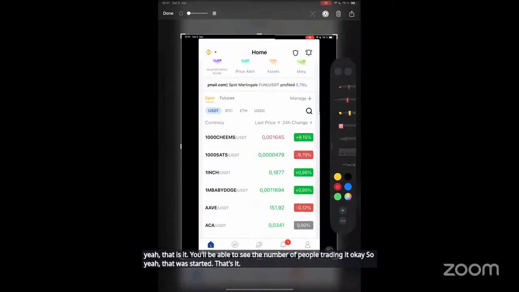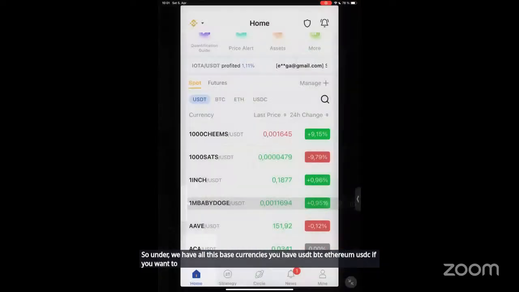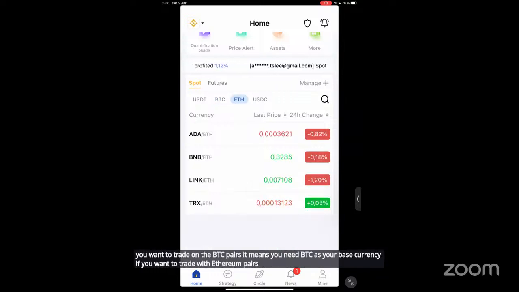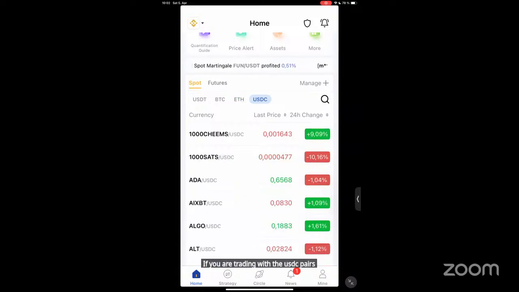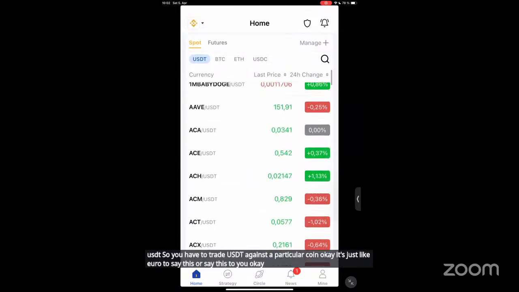So under here we have all these base pair currencies. You have USDT, BTC, Ethereum, USDC. If you want to trade on the BTC pairs, it means you need BTC as your base currency. If you want to trade with Ethereum pairs, you need Ethereum as your base currency. If you are trading with the USDC pairs, you need USDC. If it is USDT, you need USDT. So you have to trade USDT against a particular coin. It's just like euro to cedis or cedis to euro. So that is how it is.